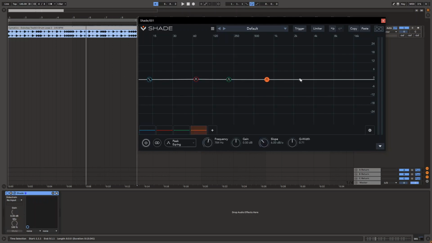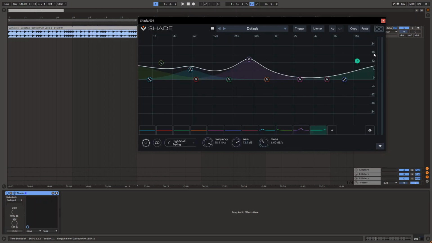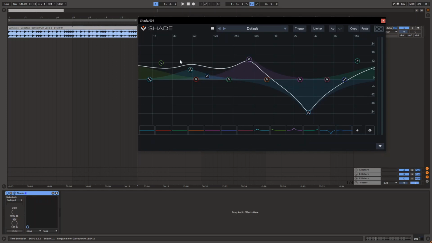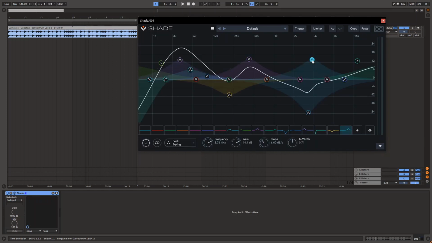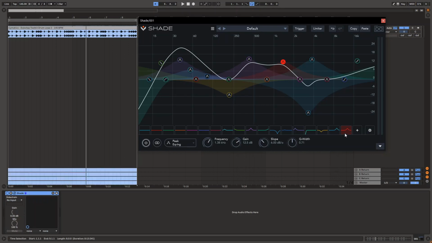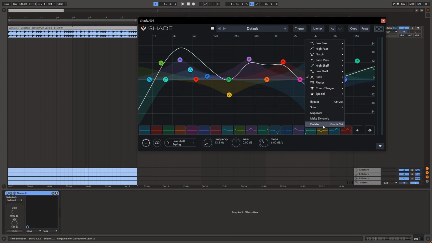And I don't know how many bands you're allowed to have. Oh yeah, you don't have to click on the line. If you double click somewhere, it adds it. If you click on the line, it adds it. You can do a lot, I don't know how many you're allowed to use. But yeah, and then delete.